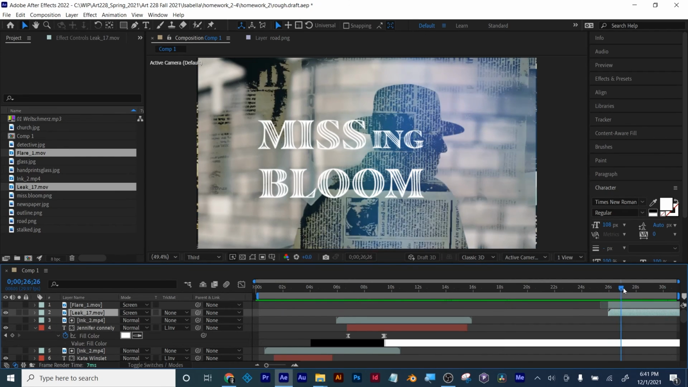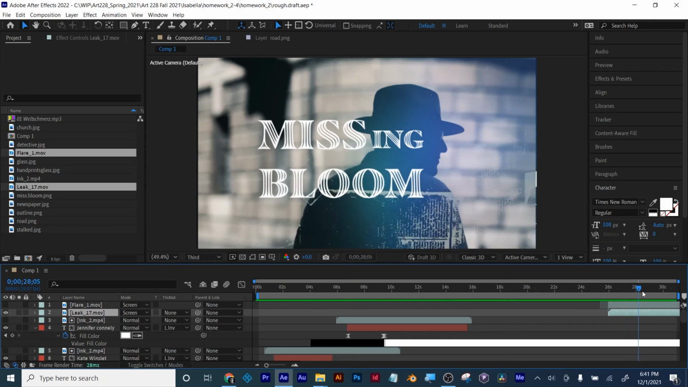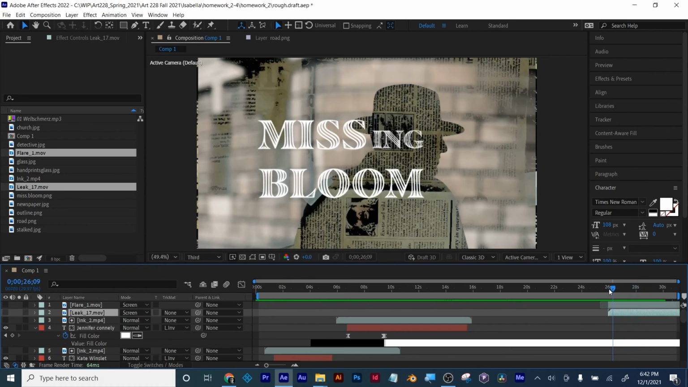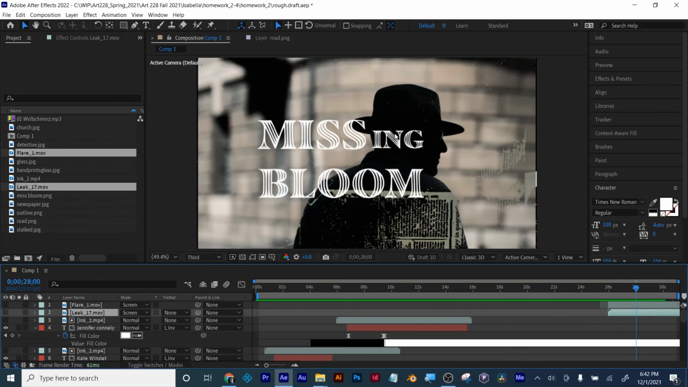But, yeah, so I'm just showing you how adding extra elements adds a little bit of interest to the shot. I'll put up some leaks and flares for the class. I think I may have already done that. I'm not sure. But this is coming along great.